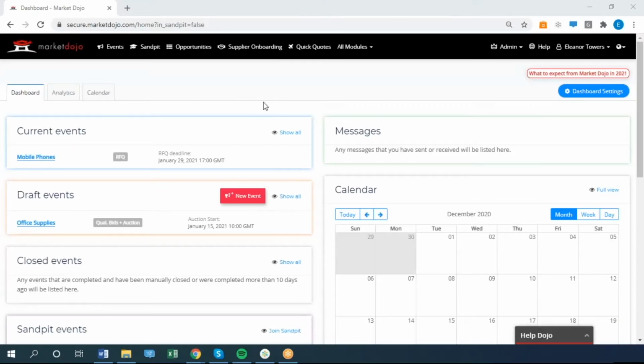Fab. So the first thing you'll see when you log into Market Dojo is this dashboard screen. The dashboard includes all of the information you might need to be aware of at a glance relating to your sourcing events. When I say sourcing events, I mean RFQs, auctions, and RFIs, questionnaires, that sort of thing. I'll tend to refer to it as a catch-all phrase that essentially means any tenders that you've got out there.